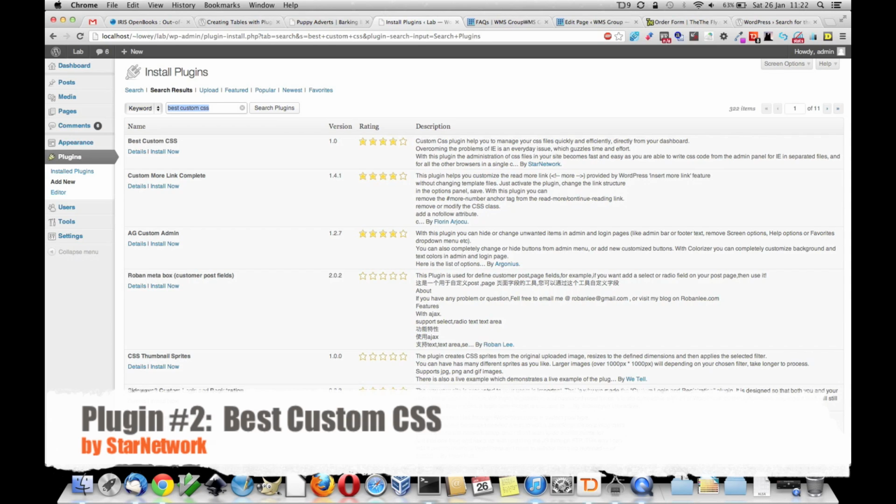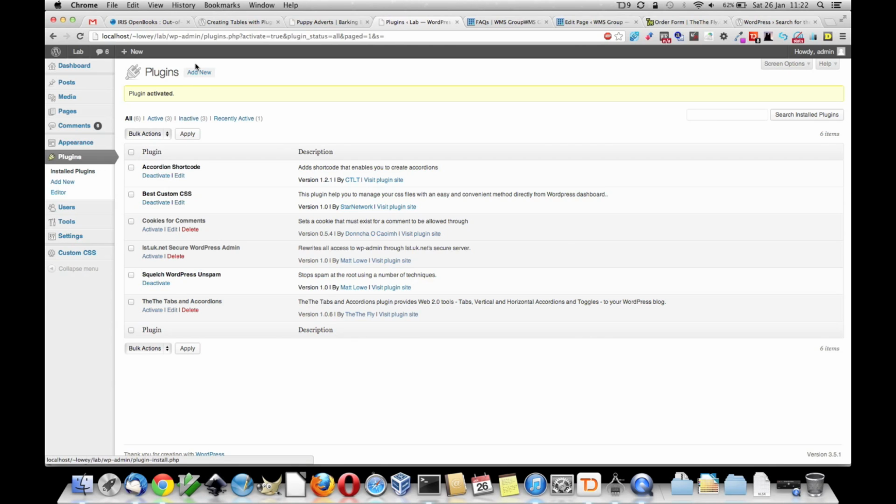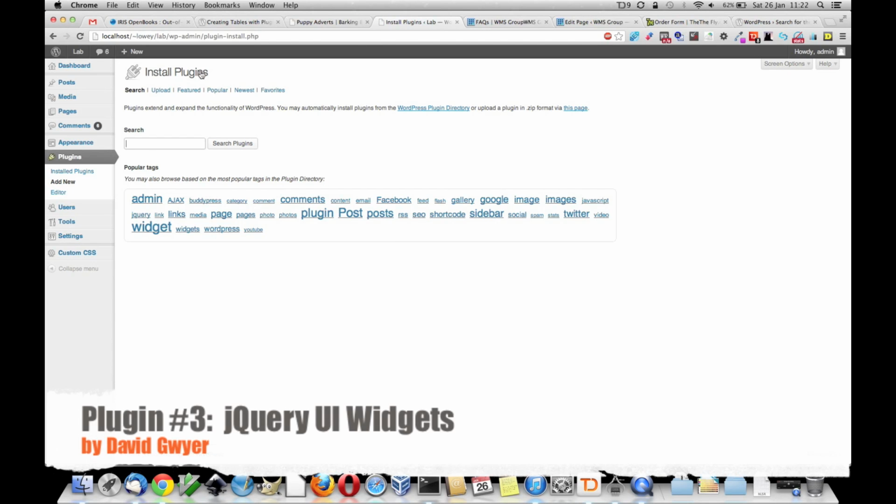If you already have a plugin to do CSS, by all means use that. I find Best Custom CSS works nicely, so that's the one I tend to use. Alternatively, you can edit your theme directly and edit the CSS in there. If that's what you'd rather do, feel free. It really is horses for courses. I'm going to use this because I don't want to change my existing theme in any way. So I'm going to install Best Custom CSS and activate that. And then the last one you want is jQuery UI Widgets.